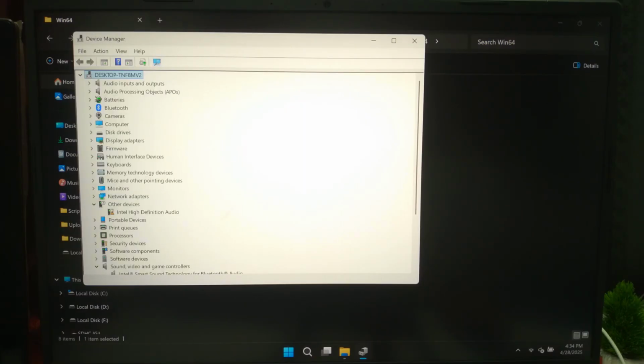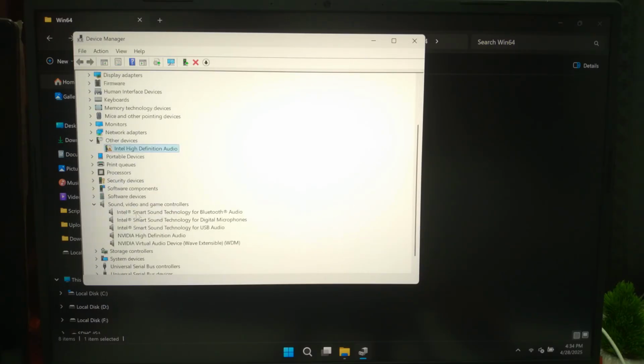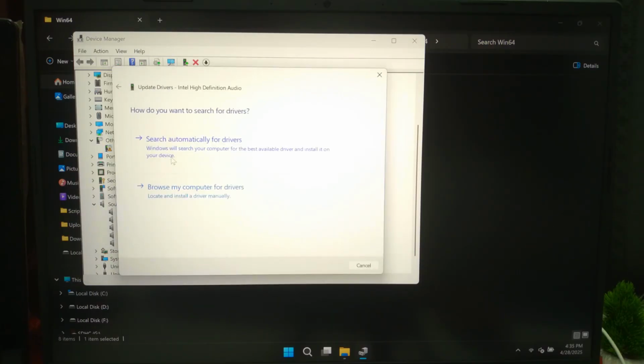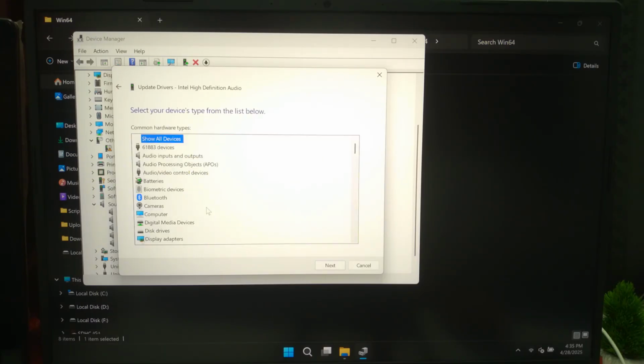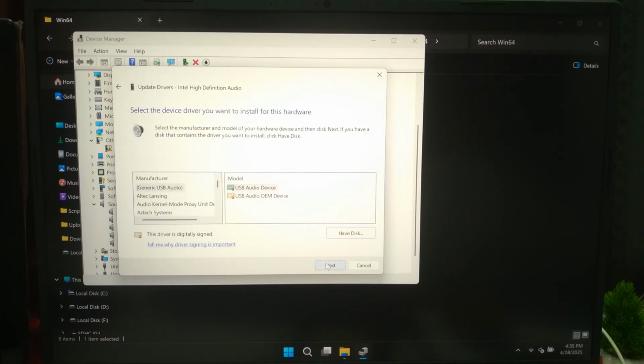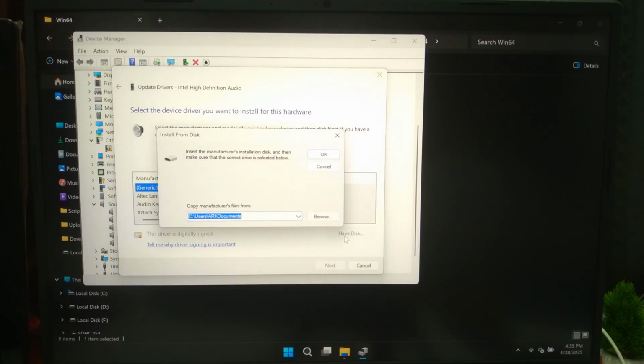After restarting, open Device Manager again. Now the audio device may show up as Unknown device or High Definition Audio Device under Other devices. Next, right-click on the device. Select Update driver. Click Browse my computer for drivers. Then click Let me pick from a list of available drivers on my computer. Select Sound, video and game controllers. Click Have Disk. This option allows manual .inf installation.